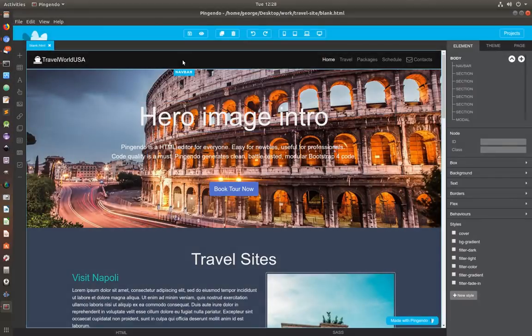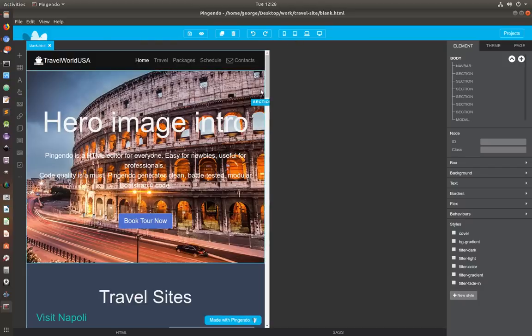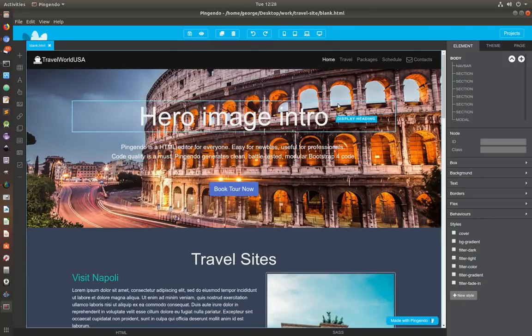Also, I can preview the work here. What it looks like for mobile devices, tablets, and laptops and desktops.